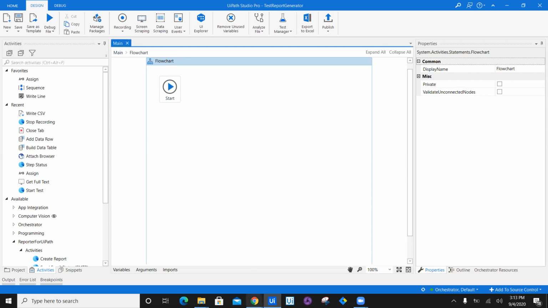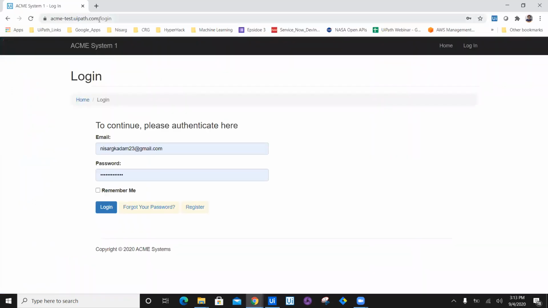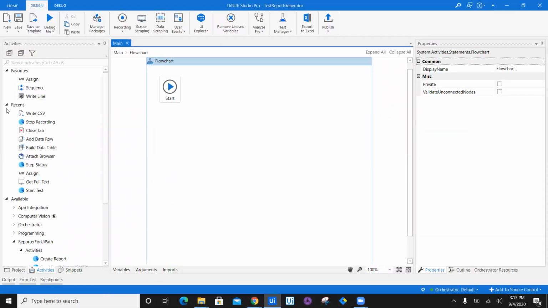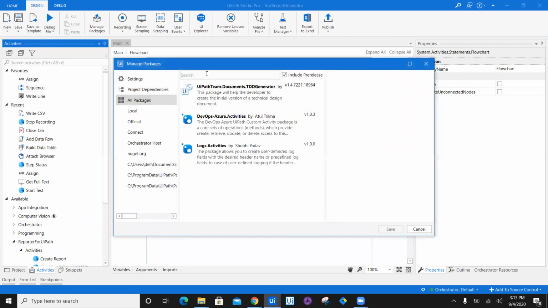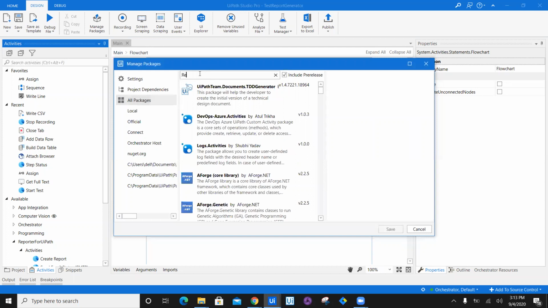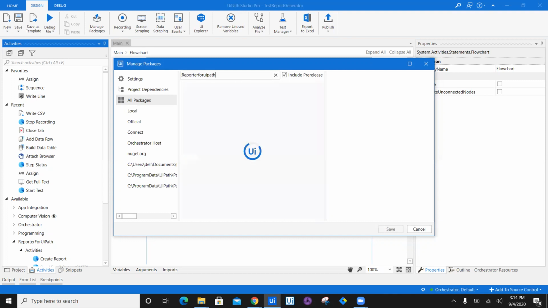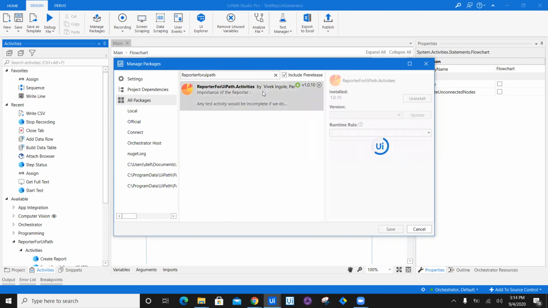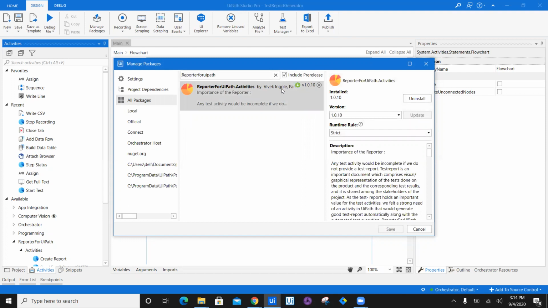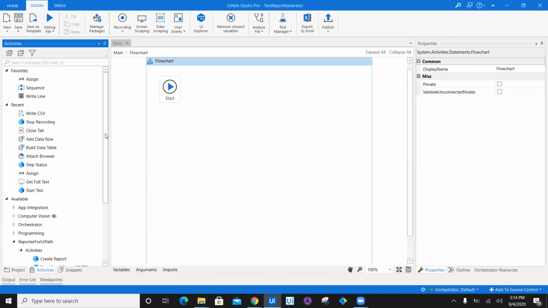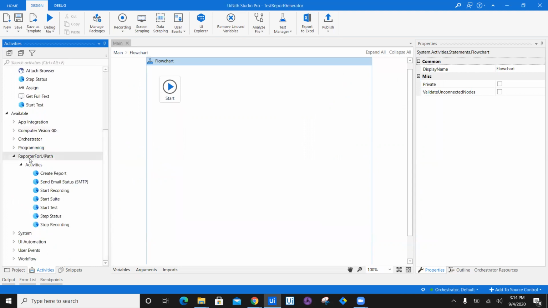For that, let's take a simple example of the acmetest-uipath.com website. First of all, you need to navigate to Manage Packages, and in All Packages, search for Reporter for UiPath. That's it. You just have to search for Reporter for UiPath and you'll get a package which is developed by my friend Vivek Ingole. Now you just have to download this package. I have already downloaded it. Once you download it, you will see this package in the activities, Reporter for UiPath, with these many activities. This already looks pretty wonderful.